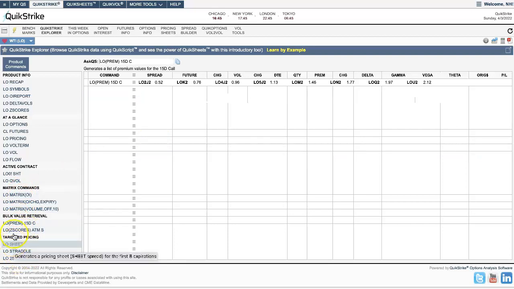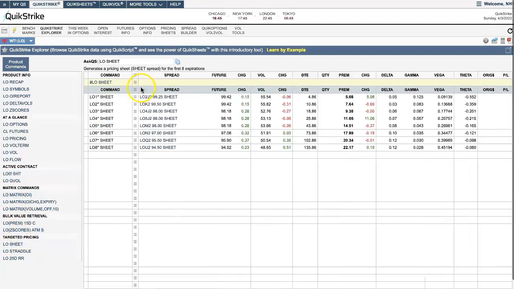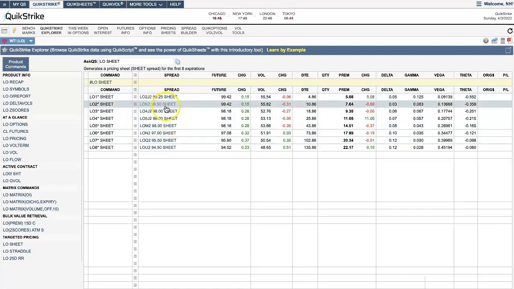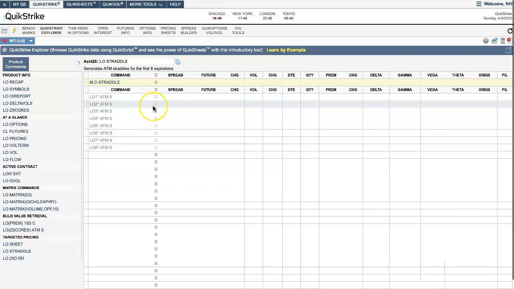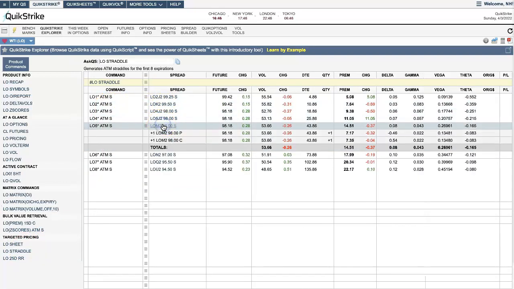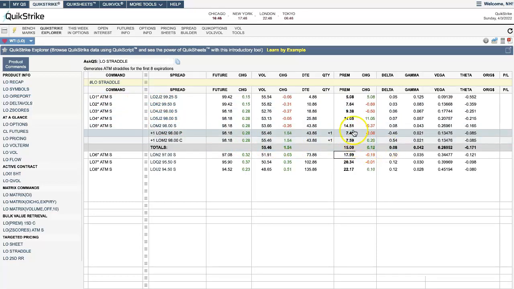So I did this ELO 0 exclamation point sheet command, but I can come over here and do a generic sheet command, and this is going to give me sheets for the first 8 sheets in expiration order. So again, a lot of power there. I can get a straddle run over here. This is going to give me the straddles for the first 8 contracts. And what's great about the straddle here, I can come in here and change this to change the straddle price and get new premiums over here.